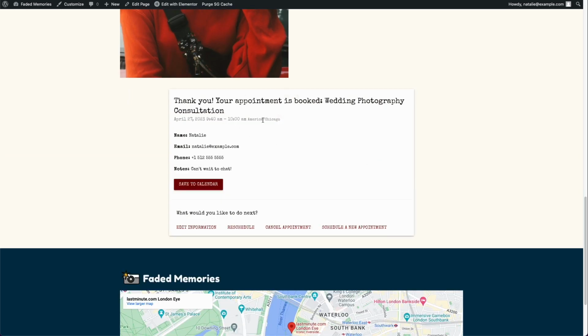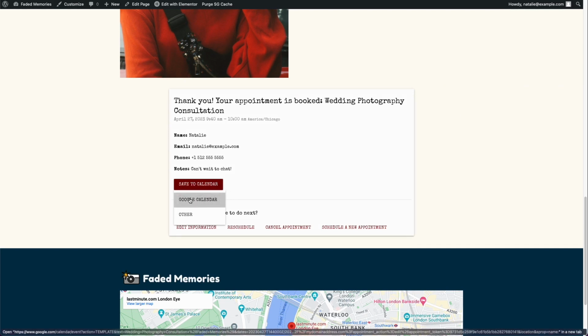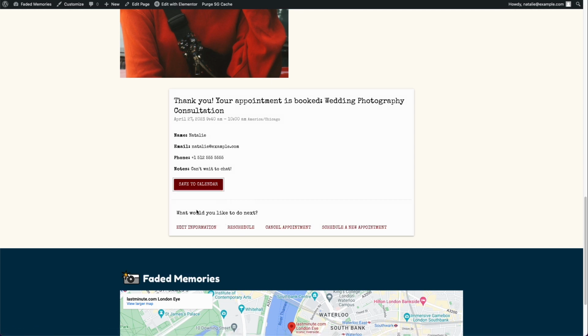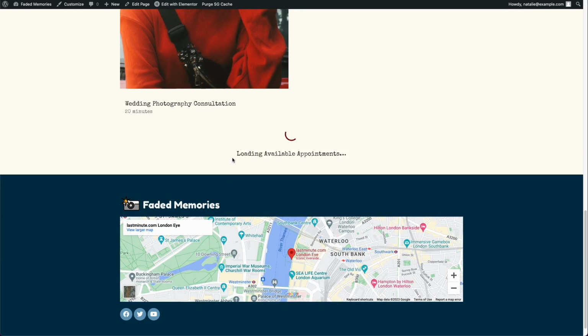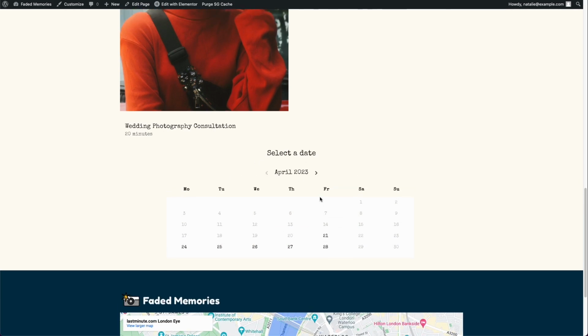And once we book an appointment, it will give you a little confirmation. Your customer can click the Save to Calendar button and they can add it to Google Calendar, and you have control over what shows up for them. As you can see here, they also have a few other options too, like they can edit information, reschedule, cancel this appointment, or schedule a new one. Scheduling a new one will just take them back to the initial interface.